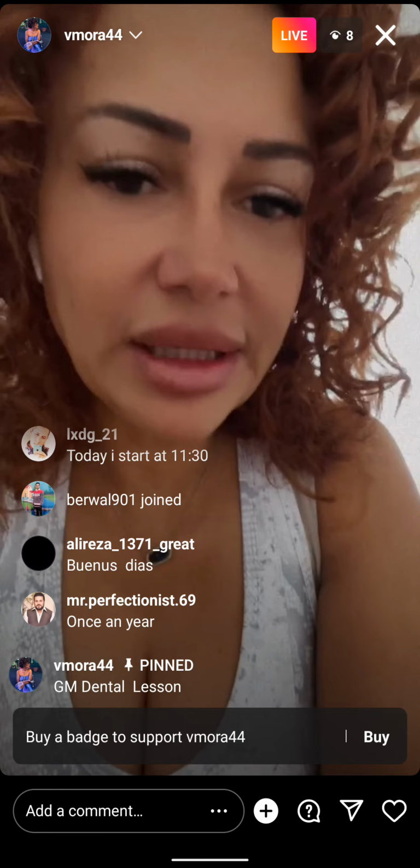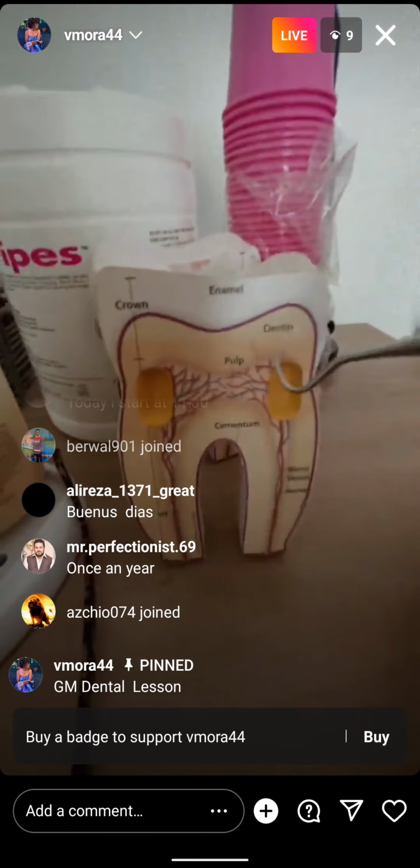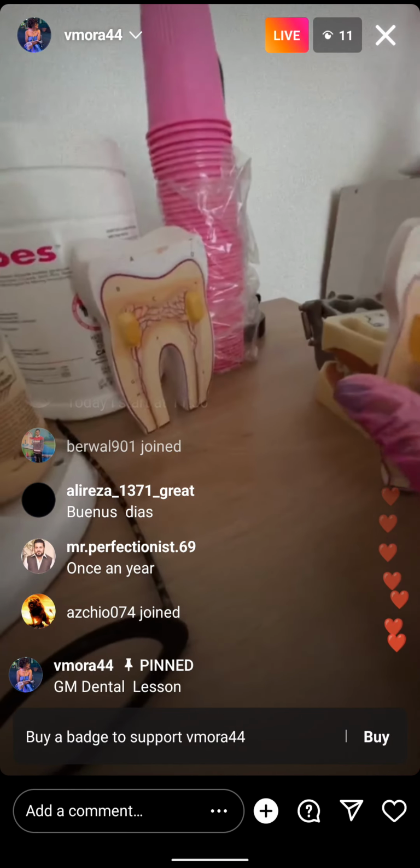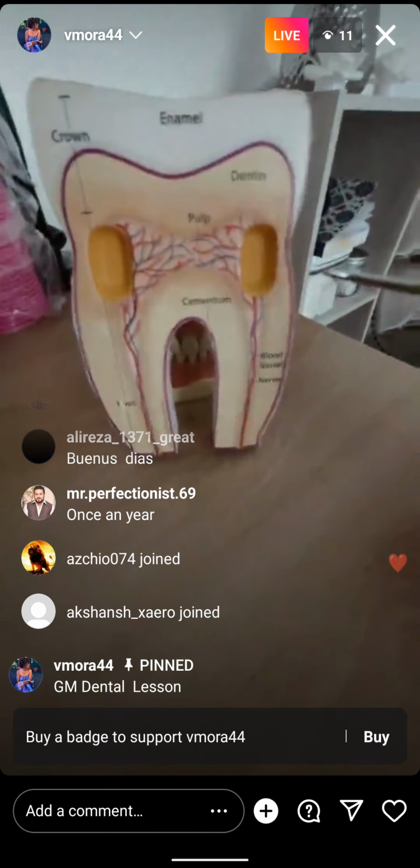We've covered the dentin. We've covered that 70% of the tooth is the dentin. I hope you guys can see it. This lighting is so bad. Let me put it right here.